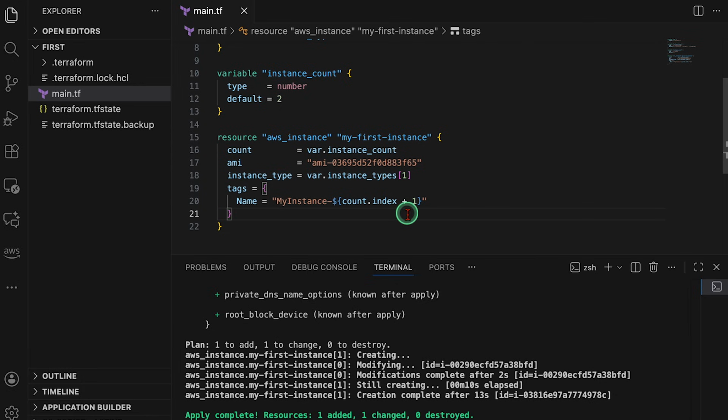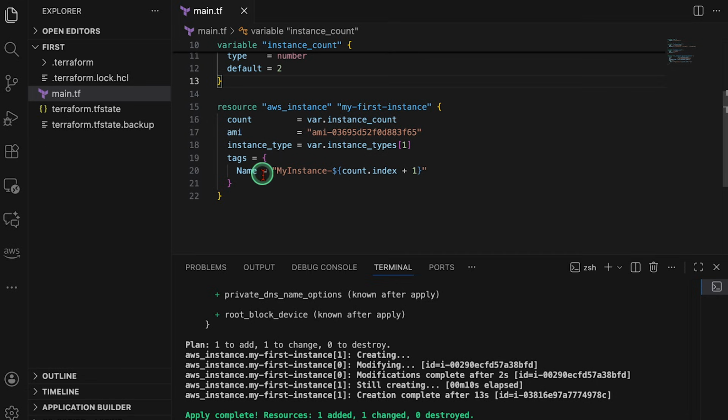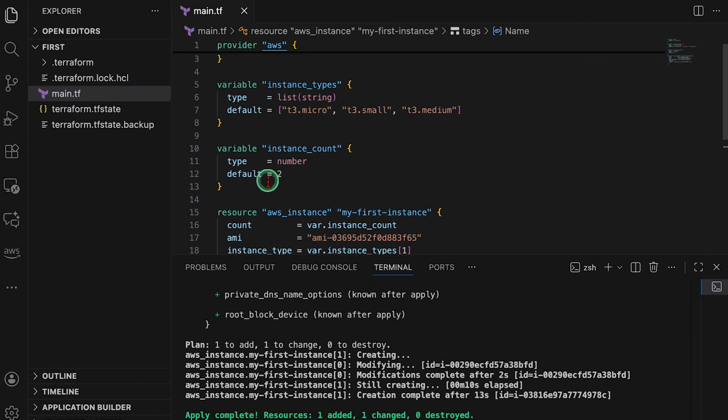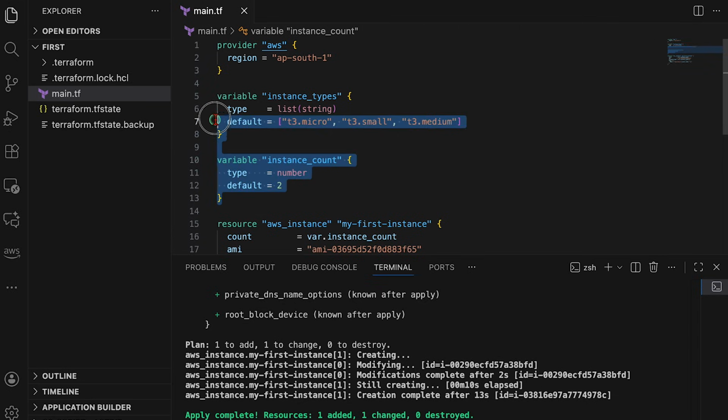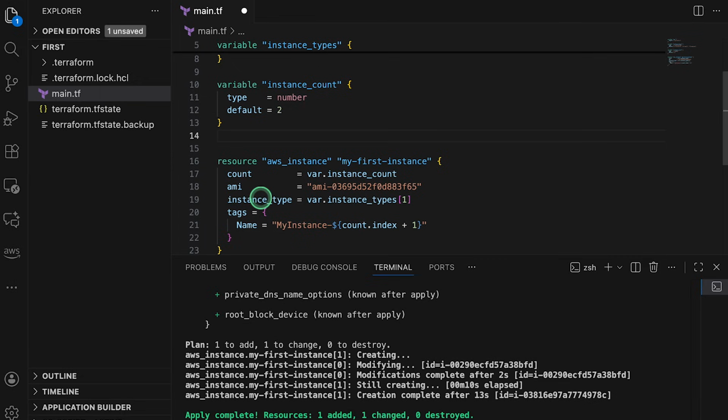So what change did we make? We have added the count variable here. Now I want to extend the same thing with a map variable as well. Currently this name is technically hard coded, but along with the name I want to add some more tags also. So in that scenario, we have this instance type and instance count. Similarly, I'm going to extend this to a map variable as well.